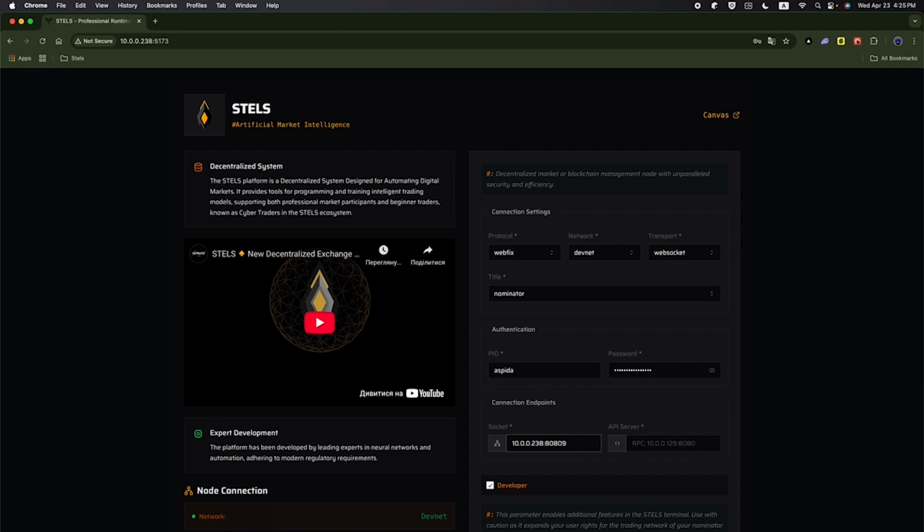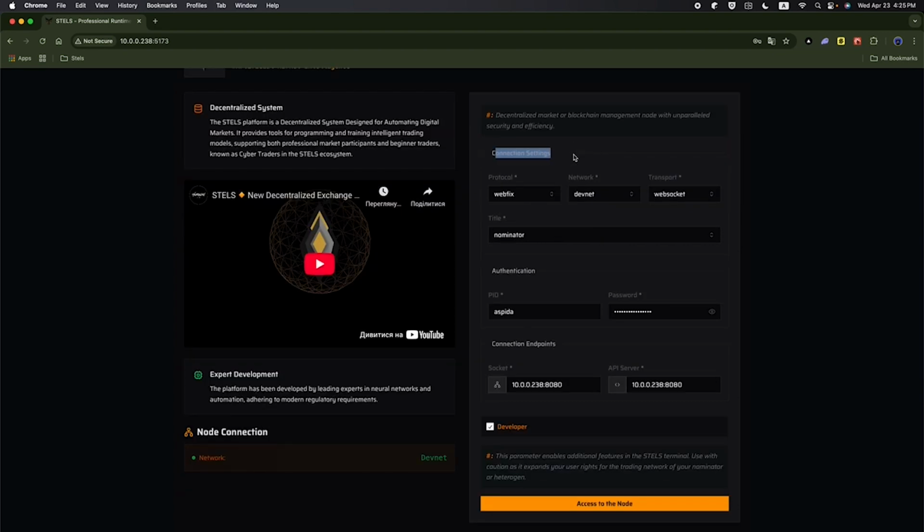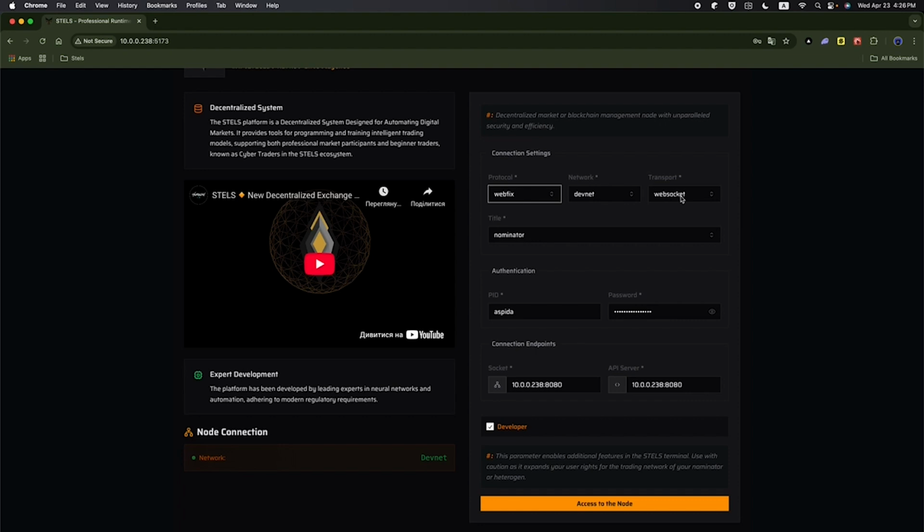I am connecting to a local machine, both to the RPC server API for interacting with the node and to the socket for listening to data, aggregating it, and working with it. The connection settings can be made to DevNet using different protocols: FIX or WebFIX, WebSocket or QUIC, Nominator, Heterogen, or Sonar management. In this case, we are connecting to nominators. We'll discuss the other instances later. Here we have a developer checkbox. It enables advanced settings with an open terminal, code writing, and other useful features.